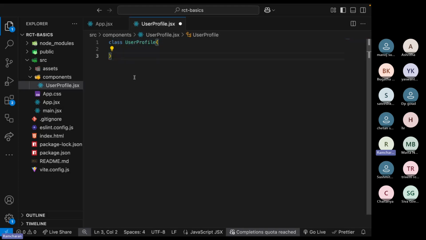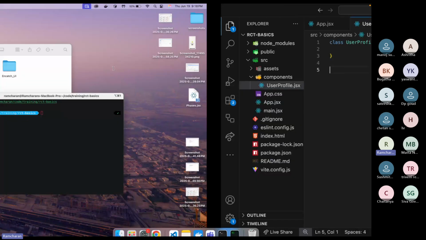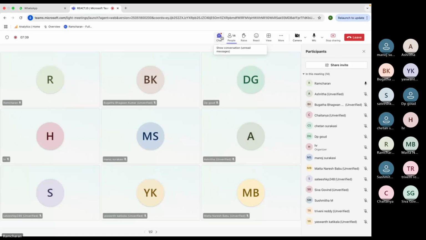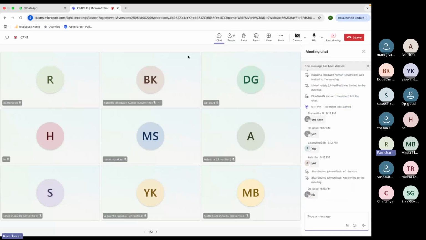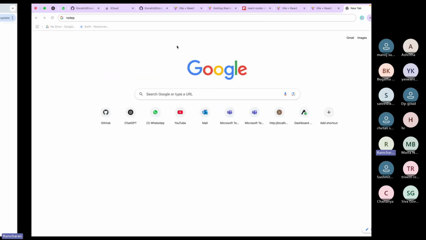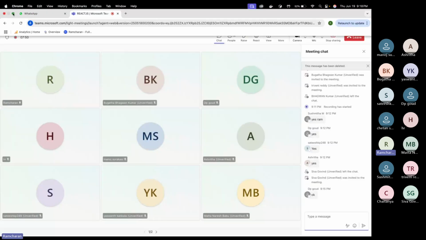How many of you agree with me that this is a component? If I tell you now UserProfile is a component, how many of you are agreeing with me? Tell me in the chat or speak up. Is that a component?